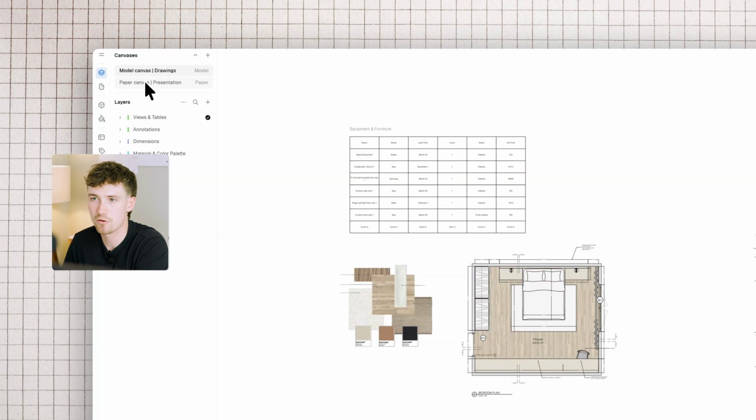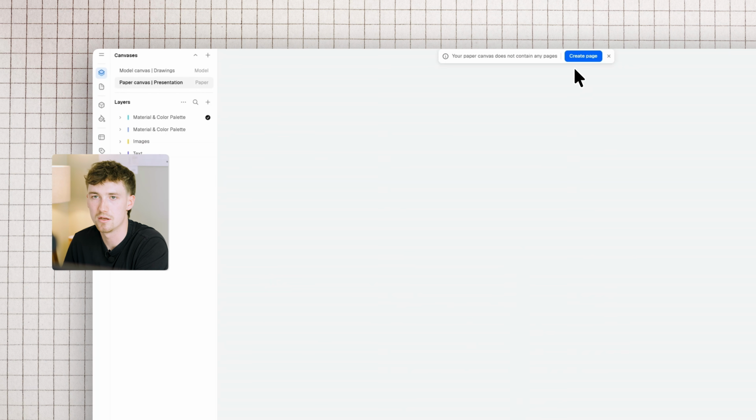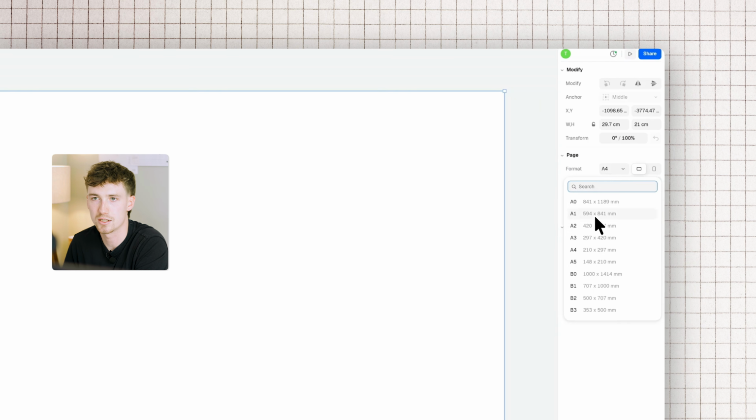Now, let's pull this together properly into a presentation. I'm starting a new presentation page using the paper canvas. So we're going to create a new page. We can then change that to A3. You can change the orientation. You can customize this as you wish.